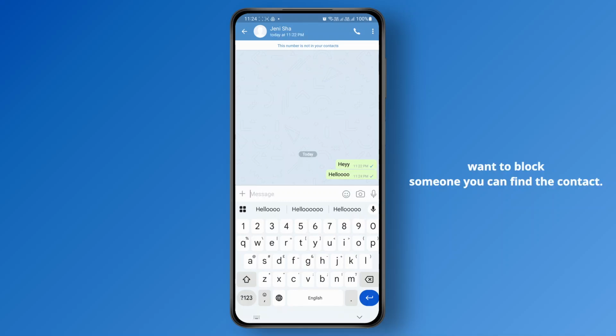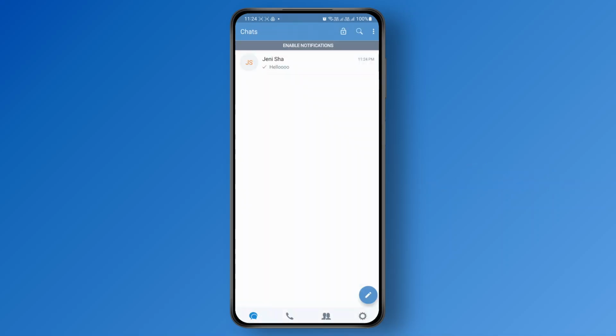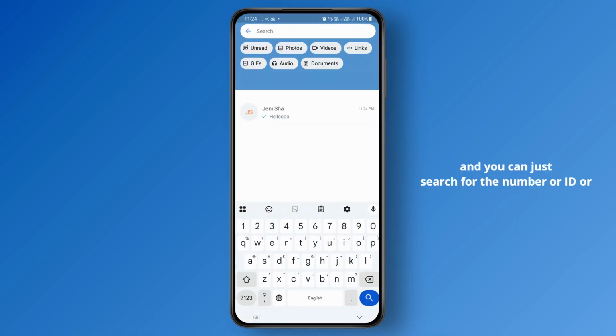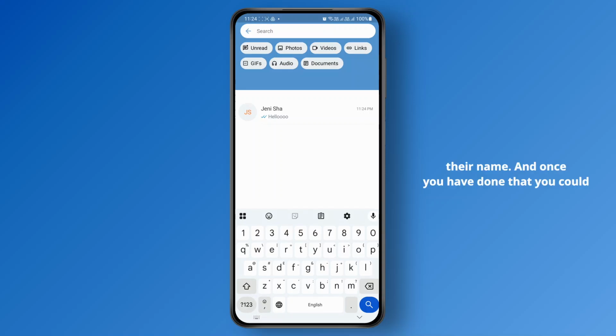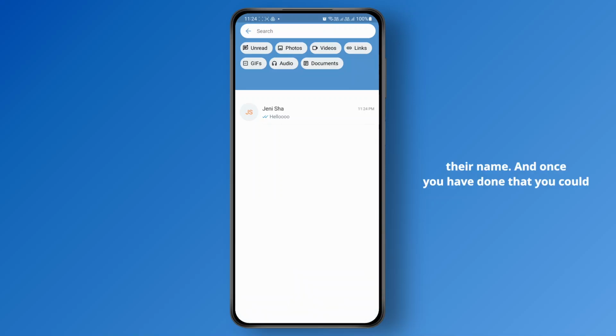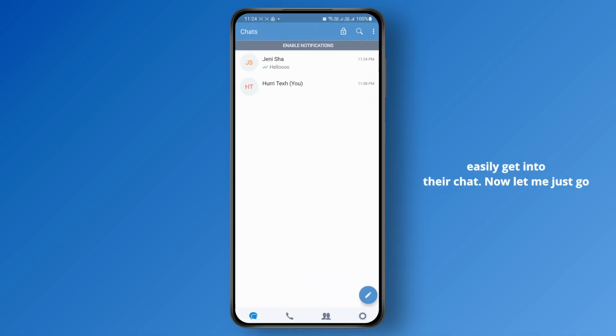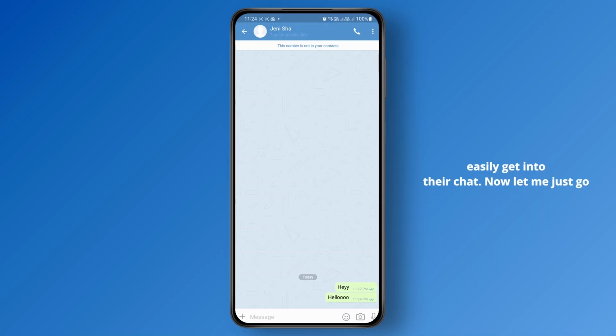So if you want to block someone, you can find the contact. If you don't see it on your recent chats, you can find the search icon at the top. Just tap on it and you can just search for the number, ID, or their name. And once you have done that, you could easily get into their chat.